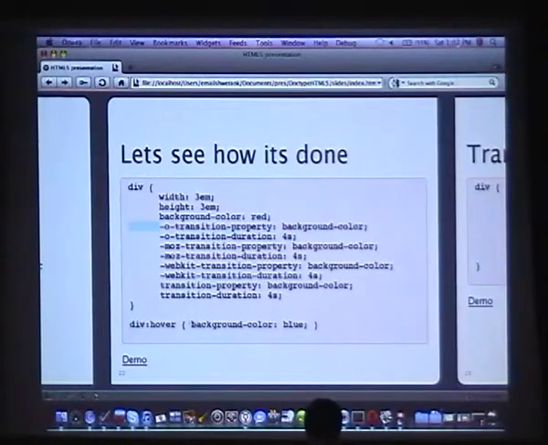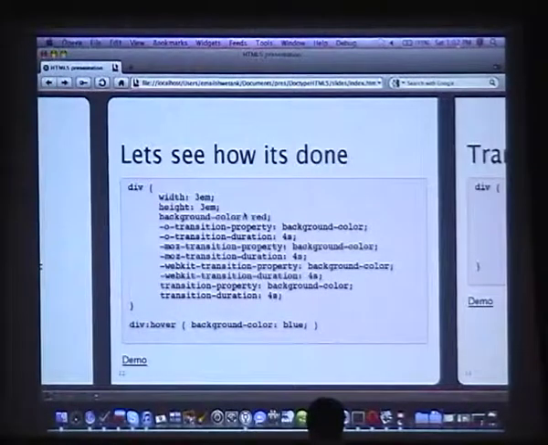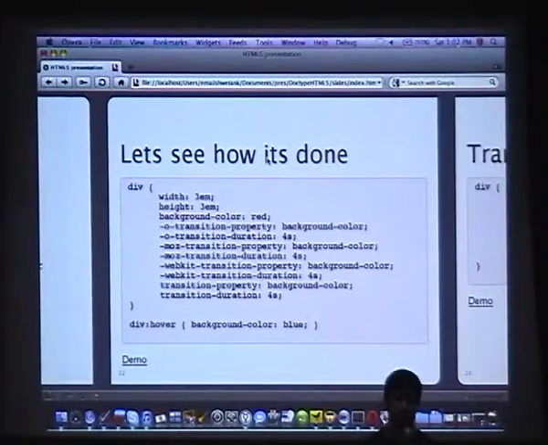And how do I do this? I say, whenever someone hovers over something, the background color should change to blue, right? This is a simple code. So whenever I hover over this, it will take 4 seconds and the background color will change, right? Very simple. It's nothing to be intimidated about. Just go, there are plenty of tutorials on the net as well.